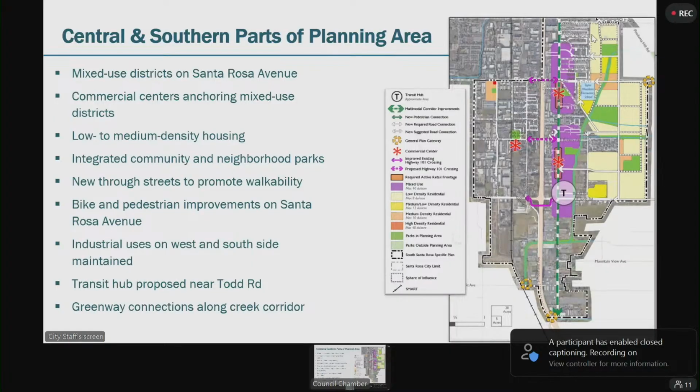And then in the central and southern parts of the planning area, you'll see that mixed use district that I discussed in the purple. We're also contemplating an active retail frontage overlay to really promote the mixed use nature of the district. And then the transit hub has been made a little bit more flexible at the request of our transit team, because as things develop and as different service needs arise, we'd like to maintain flexibility about where exactly that transit hub might be, but it's envisioned that it would service that southern portion of the mixed use district.